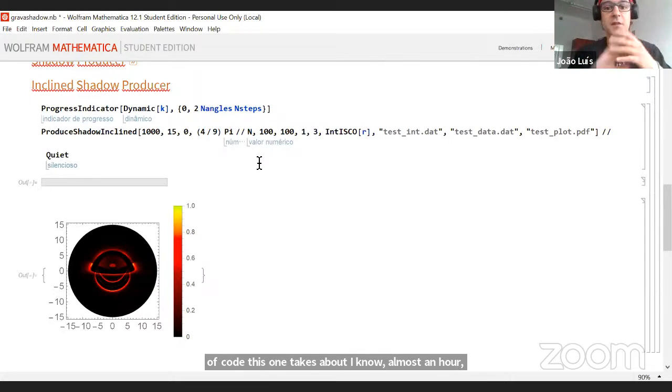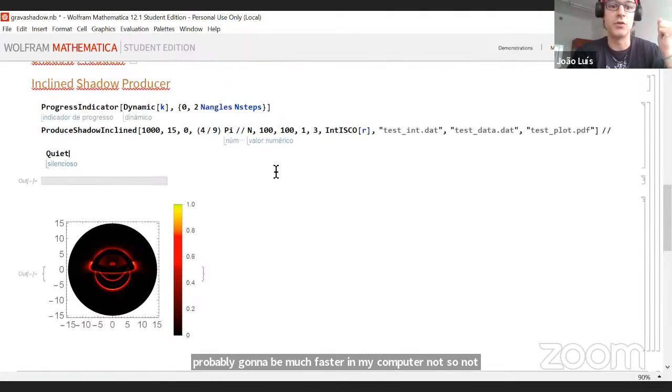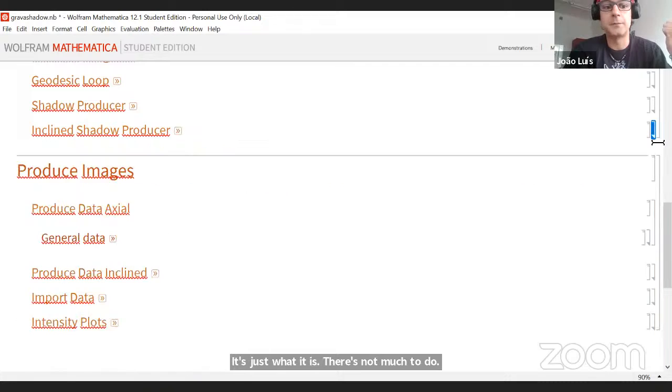You should try it on yours, especially if you have access to a good computer, a tabletop. It's probably going to be much faster. On my computer, not so much. But these images, or inclined images, take about 1.5 hours to produce. But note that the metric is much more complicated than a black hole, and it has additional parameters. So it's not that surprising. It takes longer. It's just what it is. There's not much to say about it.